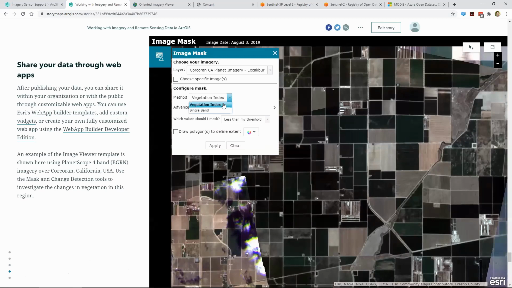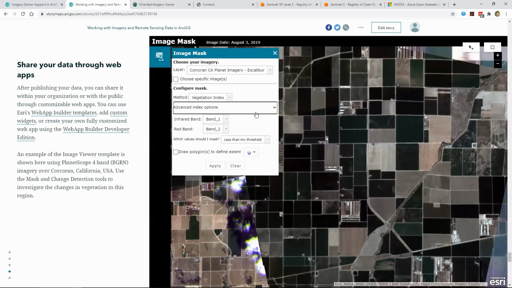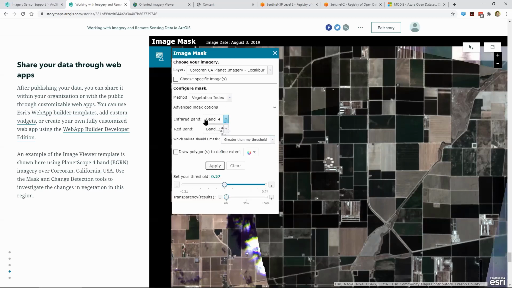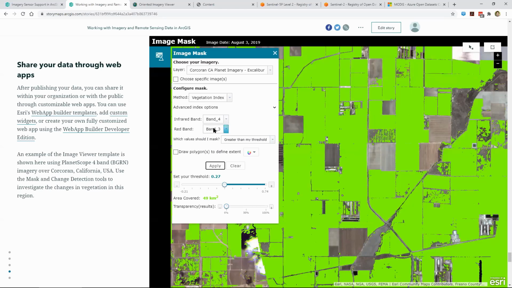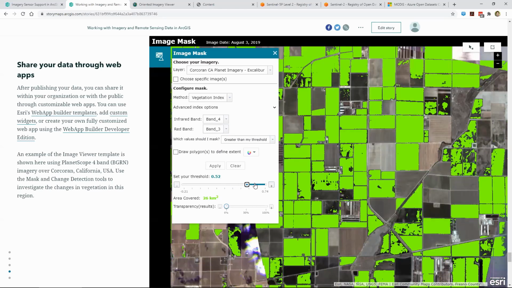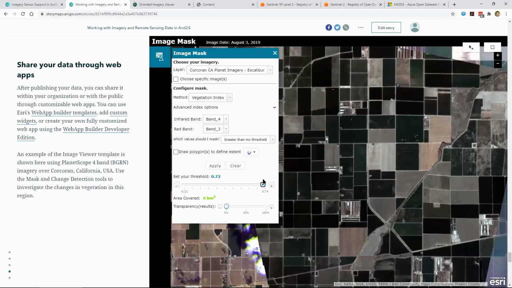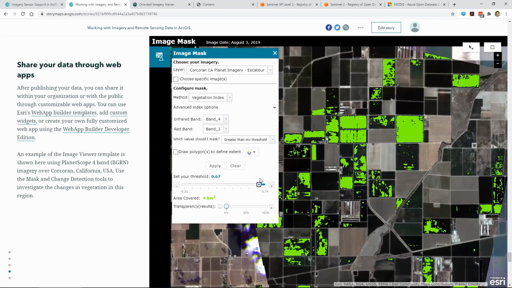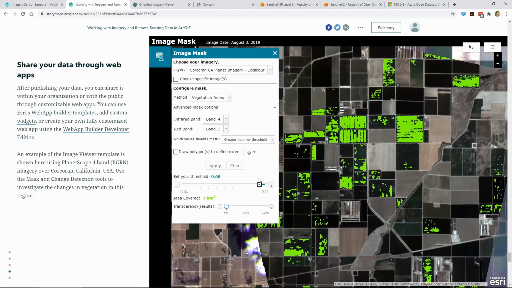Once we have our imagery up there, we can utilize these templates to do some different types of analytics. So in this case, what I'm going to do is perform an NDVI and then do some thresholding where I can actually query different types of NDVI values. I've specified my infrared band and my red band. And then I can quickly, on the fly, generate what those healthy vegetation pixel values are.